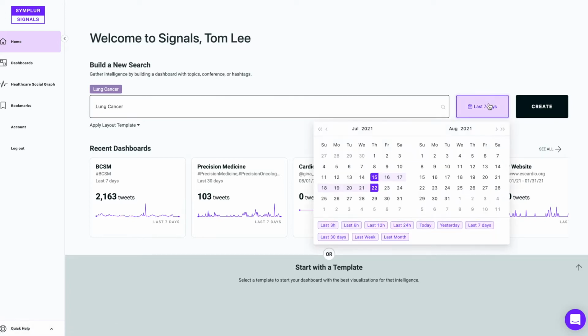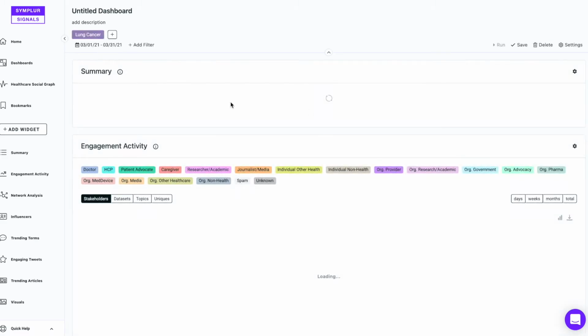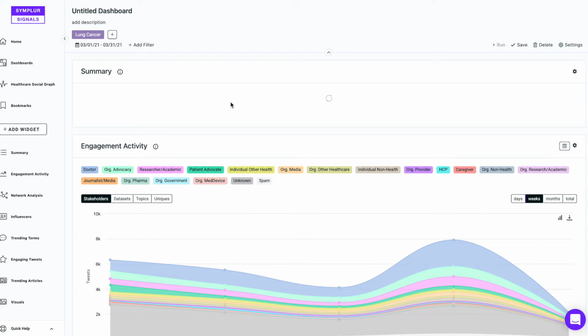Next, I'm going to pick my date range, and I have a specific reason for wanting to go back to the month of March, just because I know there was some important activity that took place during that time in this subject area. You can pick whatever date range is important to you. Then I'll hit my Create button. When the dashboard loads, it's going to populate with data based on every tweet made in the preceding 30 days that contained at least one hashtag that was included in that topic.